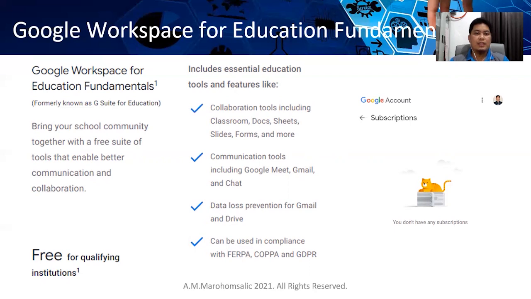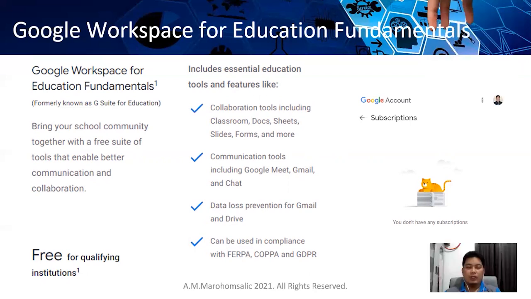Punta naman tayo sa Google Workspace, or yung in-avail ng MSU na account for the constituent. So maybe later i-correct ako ng ICTC or kung sino man sa kanila if this is wrong. Pero as per research, I've come to a conclusion na ito yung in-avail niya because of this data. Ang suspect ko na in-avail ng MSU is yung Google Workspace for Education Fundamentals. This is formerly known as G Suite for Education.